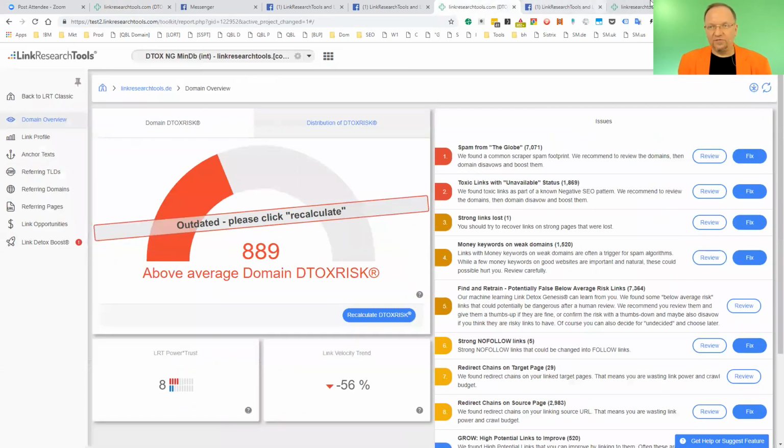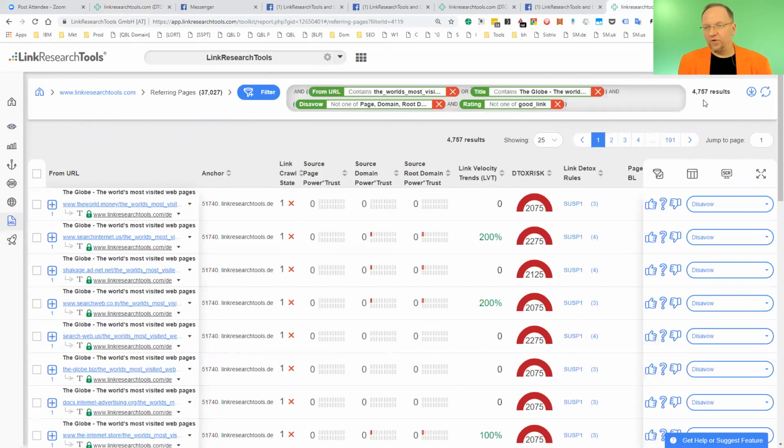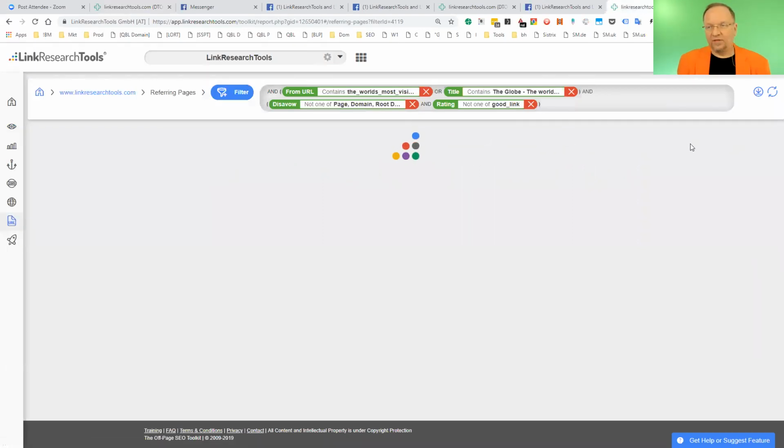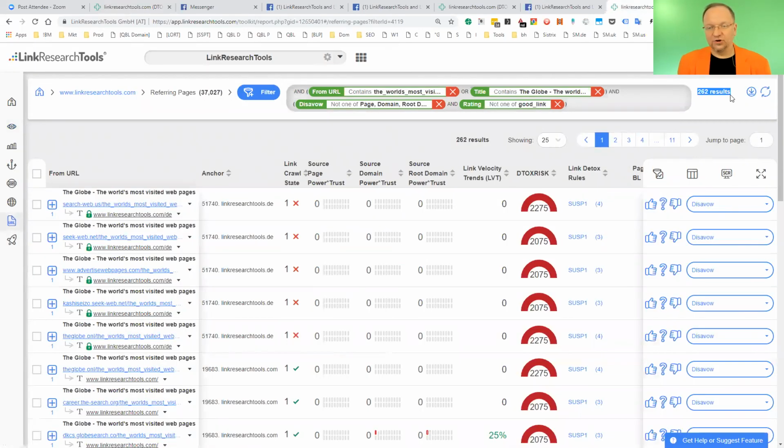And even when you open the other one where we had 4,700 before and reload, only the 262 will be shown. Of course, they are still there. And some users said, oh, the links are gone, but they're really not, because here in this filter on top, they are excluded from the current view.